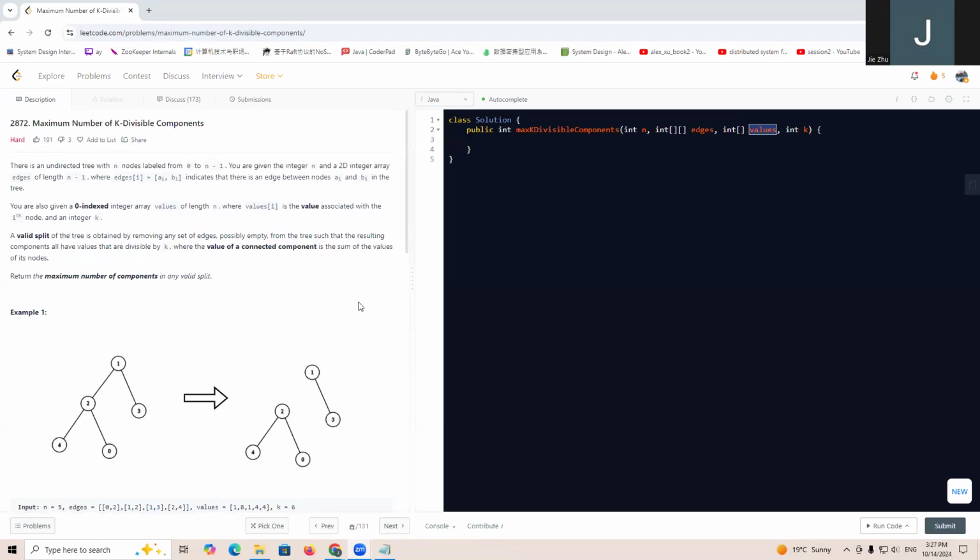Let's go through LeetCode 2872, Maximum Number of K-Divisible Components. For this question, it gives us a tree. We use edges, which is a two-dimensional array, to represent the tree, and this tree has n nodes. For each node, there is a value associated with it. The question asks how many components we can separate the tree into, so that each component is divisible by k. It asks us for the maximum number of components we can split.